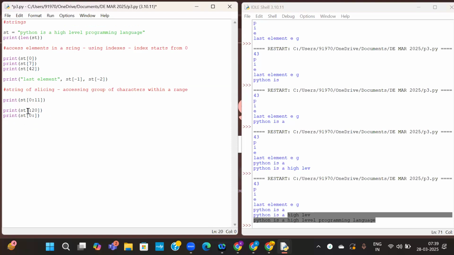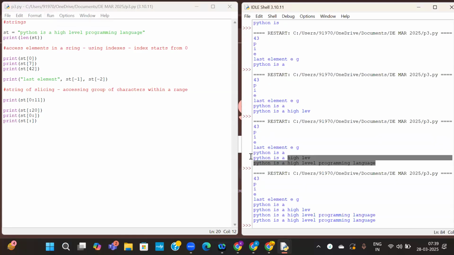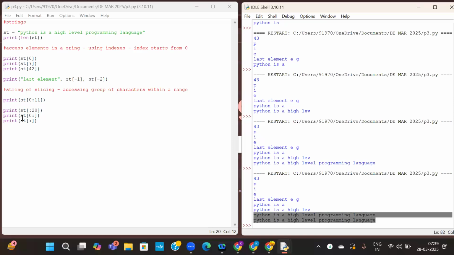Okay, if we do not specify any starting position or ending position, then it will take all the string. If we do not specify starting one, it will take from the starting number. If we do not specify ending number, then it will print till the end. What if we do not specify anything? Not the starting number nor even the ending number. Then also it will print the whole string. See here, this is printed 2 times. One is the output of this line and next is the output of the last line. Okay.